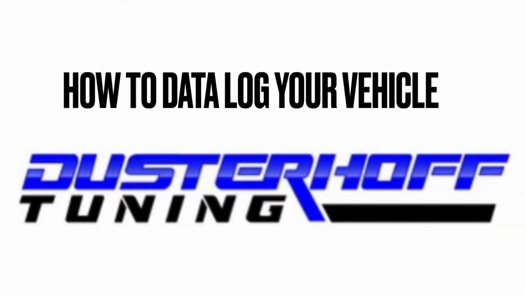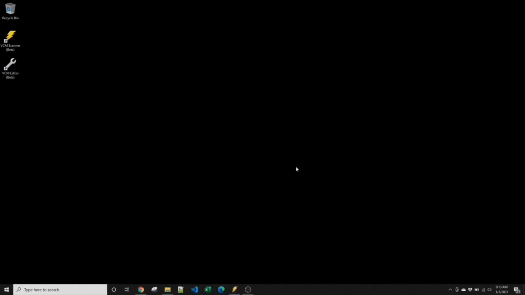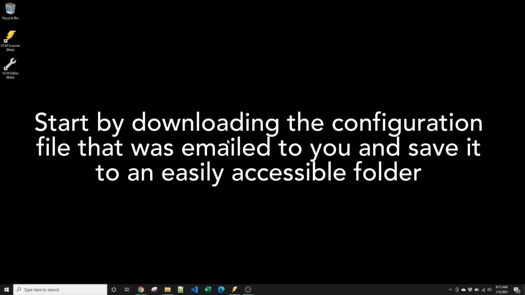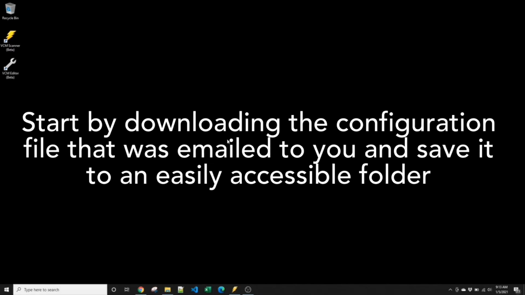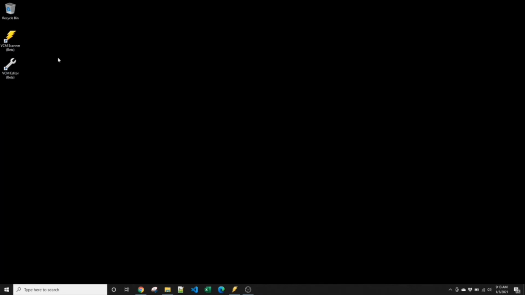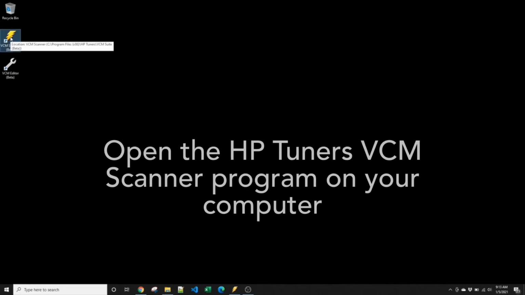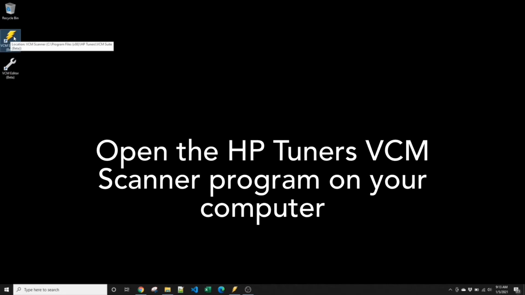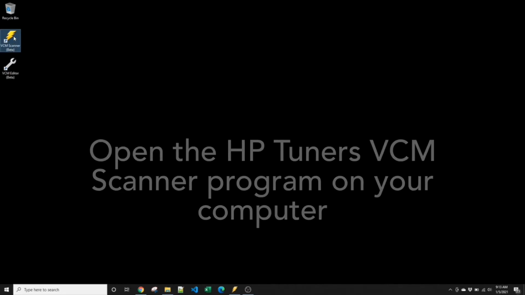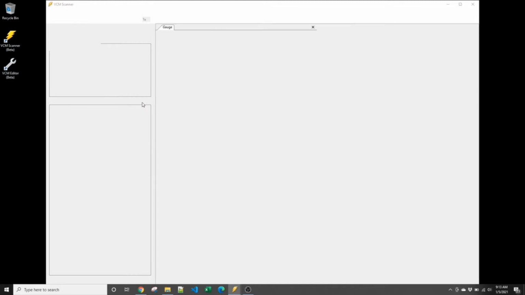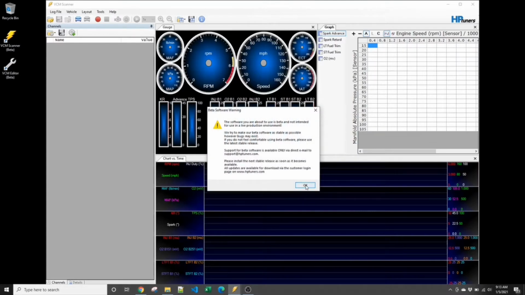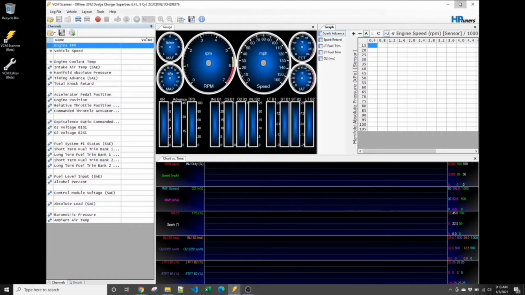Today I'm going to make a video for you on how to data log your vehicle. The first thing I want to do to data log the vehicle will be to download the config file that we sent you in the email with instructions for logging. And the application that you'll use will be the VCM scanner. So you'll want to use the scanner for logging, the editor for reading and writing files. So go ahead and open your scanner.